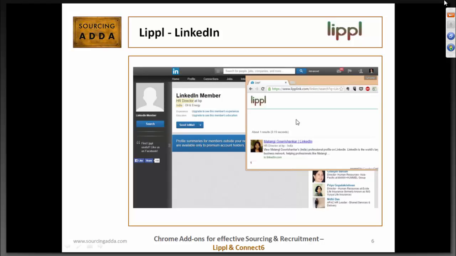Once you click on Lippl, you see in the next window, right next to the bar, that it has unlocked the profile for you. Now it gives you the details of the executive. This particular profile, before unlocking, was only known to you as an HR director at British Petroleum. Now you can see the name of the executive, and you can verify the same thing: she's an HR director at BP in India. This is what Lippl does for you.